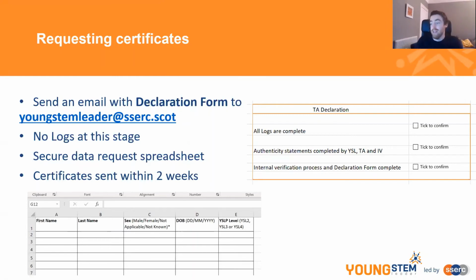So we ask for their name, their sex, their date of birth, and whichever young STEM leader level they are working at. And there's then a short declaration part where you just have to tick these 3 boxes saying that all logs are complete, all the authenticity statements are complete, and the internal verification and declaration form is complete, just as a kind of final checklist for you.